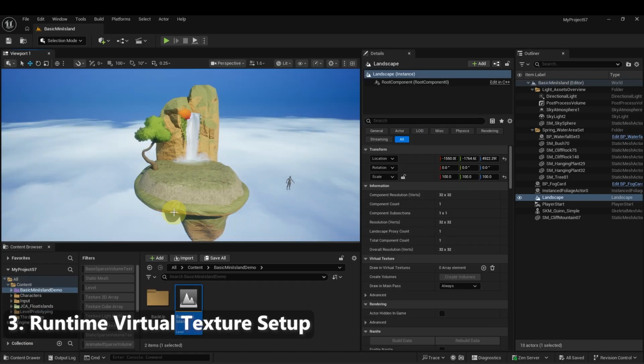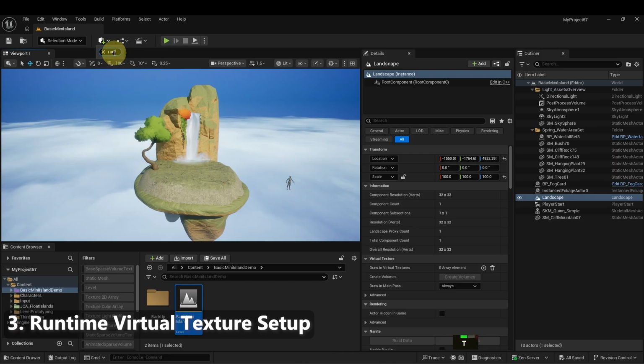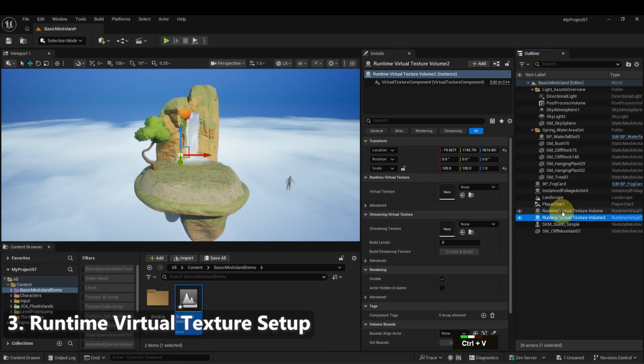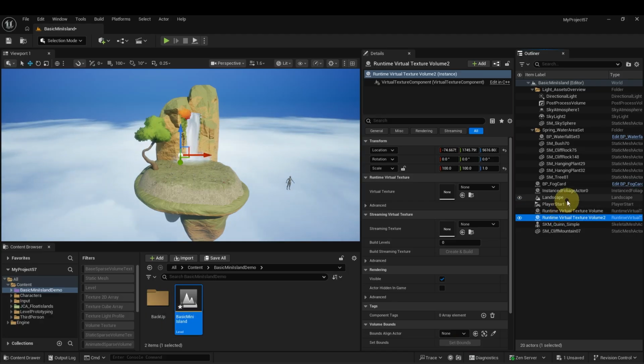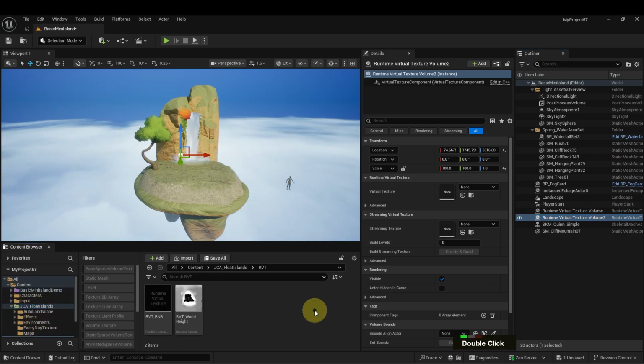Most materials in this pack are already set up to use Runtime Virtual Texture blending. To make the RVT blending work correctly in the new map, first add 2 Runtime Virtual Texture volumes to the scene. Then assign the included Runtime Virtual Texture assets to the volumes. You can find these assets in the RVT folder.